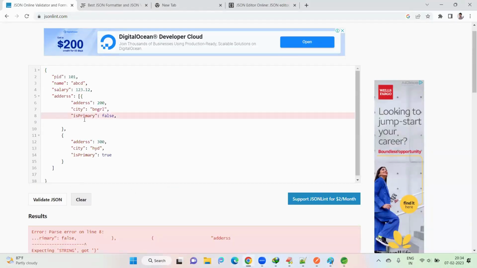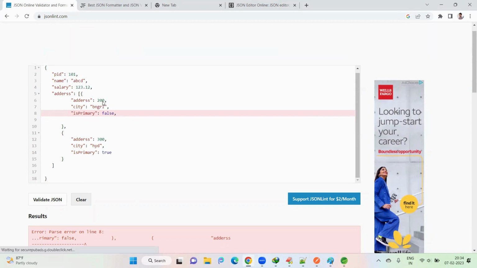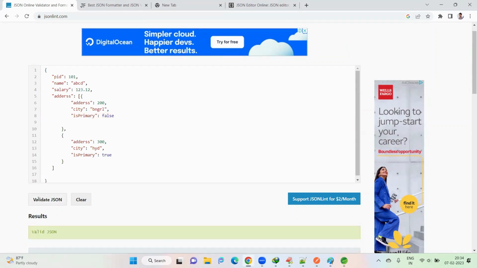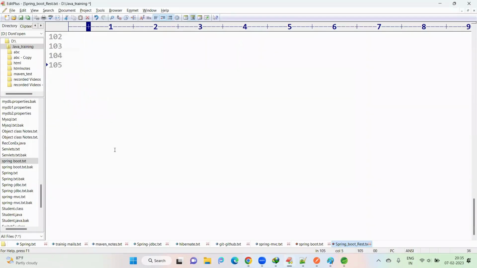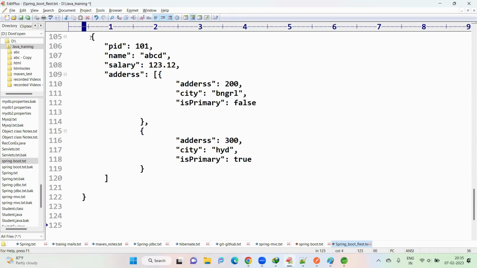Validate. I see some errors. See what the errors are. isPrimary. Address. Saying partial primary. It's correct, right? Okay, this extra comma. Okay, it is valid. Now start converting your JSON to Java. So what is the top level? It is a flower bracket. Flower bracket means map. Take a map. Okay, inside the map, what is the key?